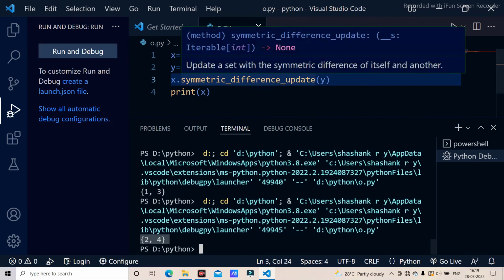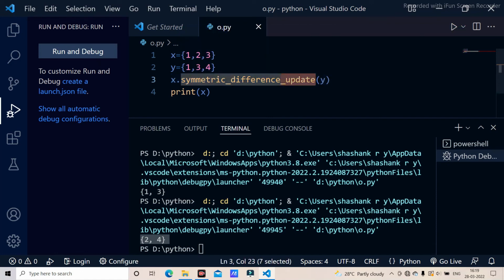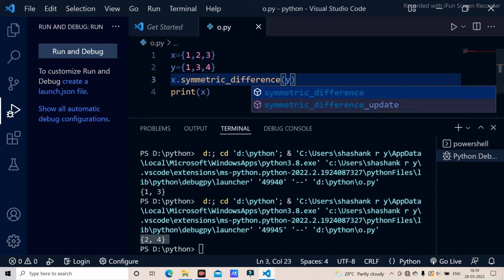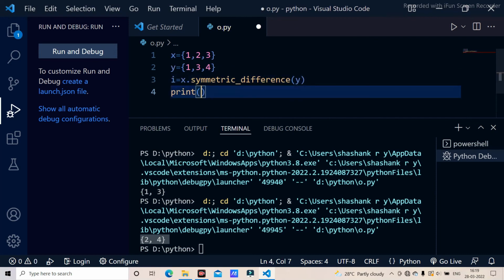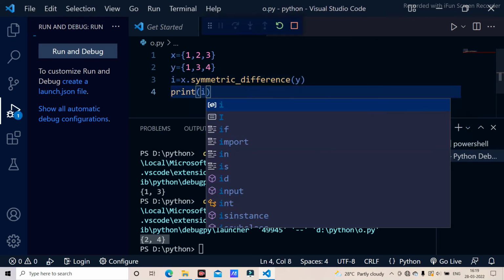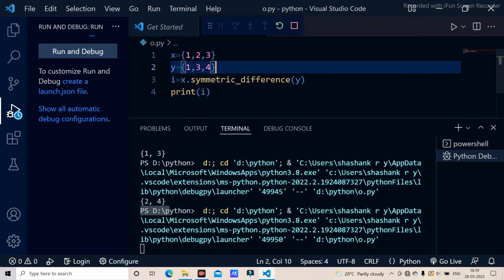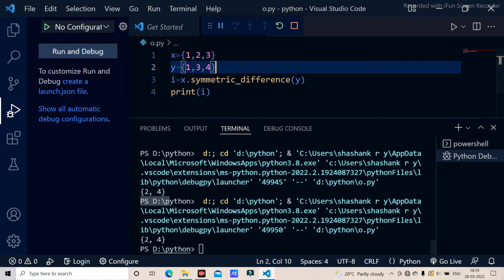And next I am going to remove this update, and now it is going to create a new set in which it is going to store the new values. For example, here I have i, and I just run the program. Well, we have the i which is getting updated with the new values 2 and 4, and this is how we are going to get the values which are present in either one of them but not in both of them in a particular set.